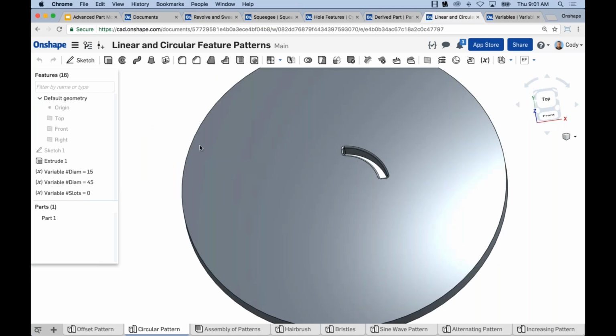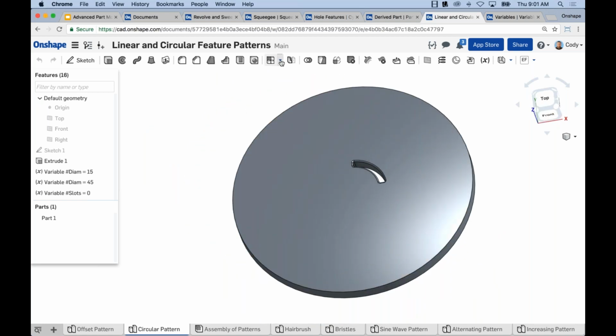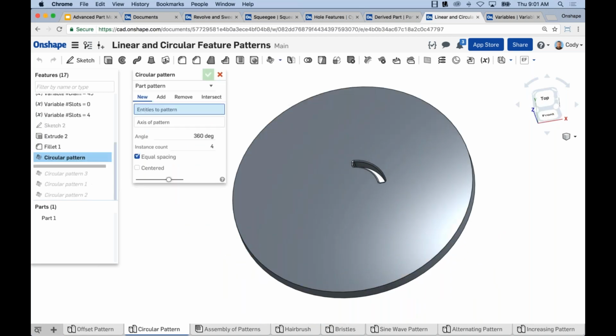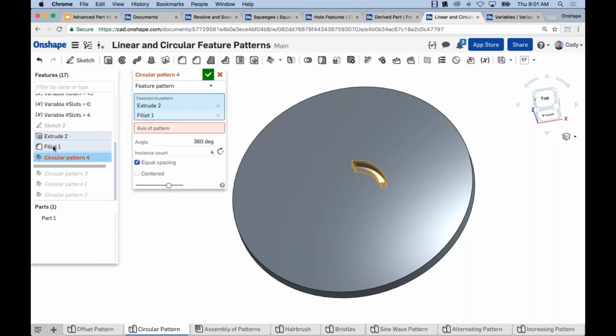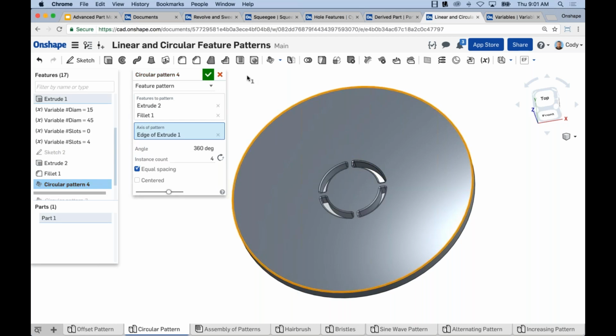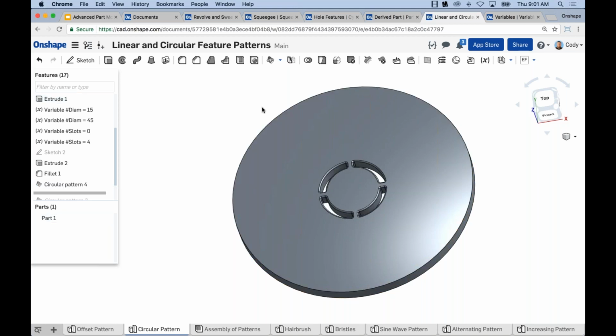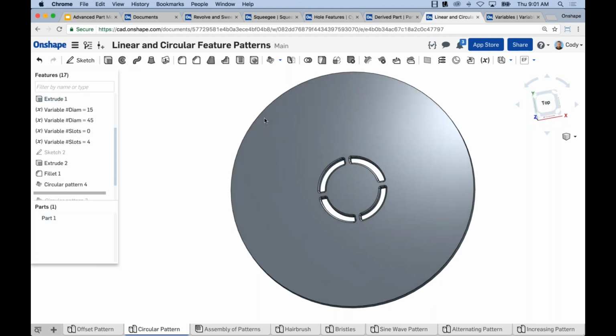So if I get into circular pattern, very simple, you'll find it just below the linear pattern in the toolbar. And again, I'm going to choose feature pattern. We're going to say I want to pattern the extrude and the fillet. Now, the key difference with a circular pattern is you need something that defines the center of rotation for your pattern. In this case, we'll just make it this circular edge. Right? So any circular edge that reflects the center that you want, just click on it, hit the green check, and there is your circular pattern. In this case, just a pattern of 4 evenly spaced instances.